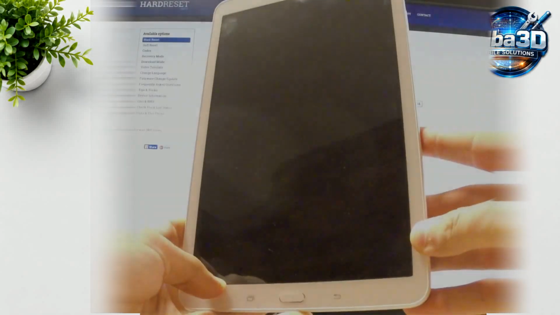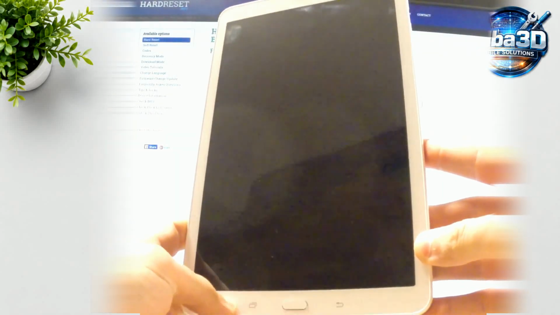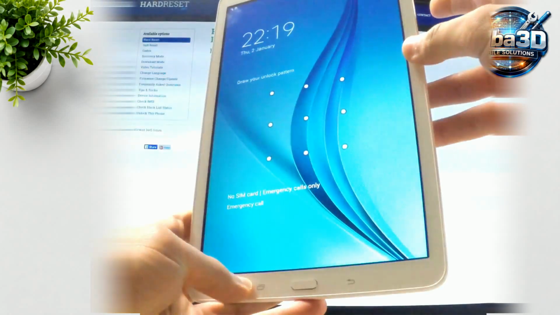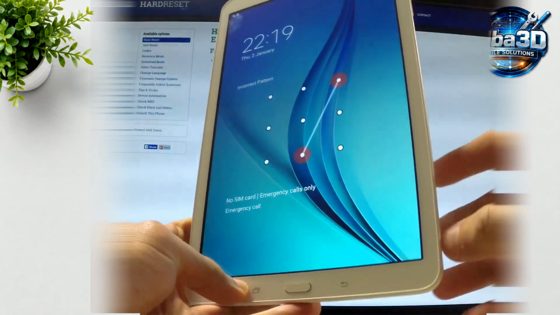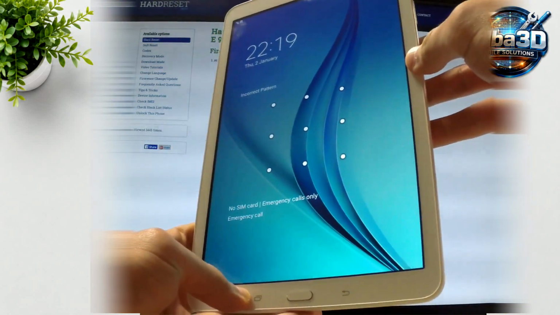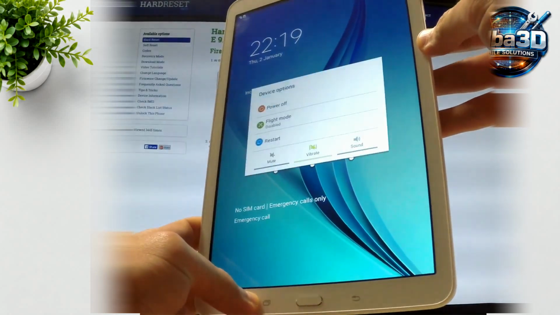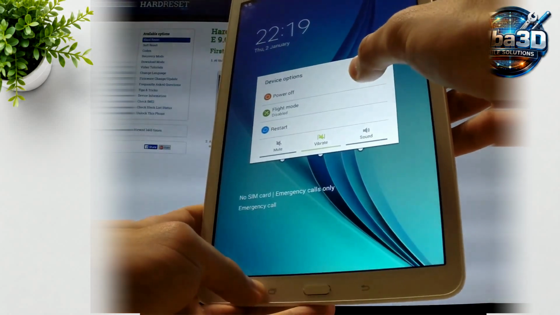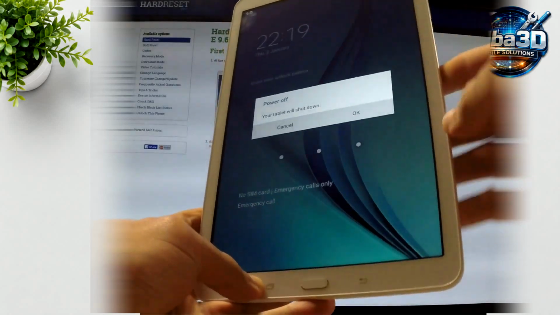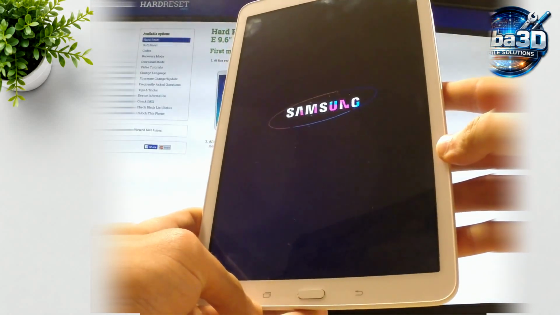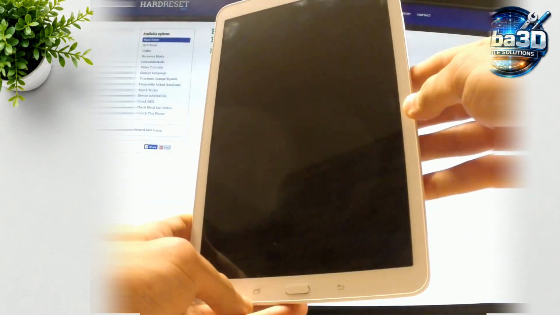Today I'll show you how to do a hard reset on the Samsung Galaxy Tab E and bypass pattern or password protection. Here I have the Samsung Galaxy Tab E. At the very beginning, hold down the power key for a few seconds. Then from the menu, tap Power Off and tap OK to confirm.